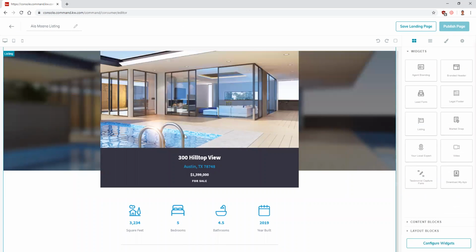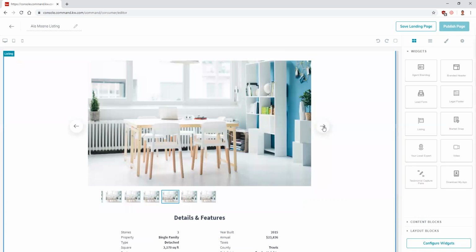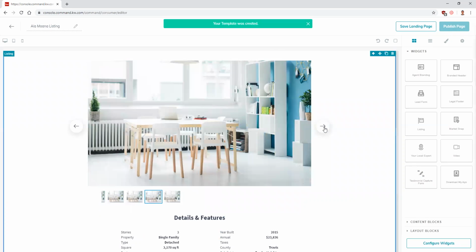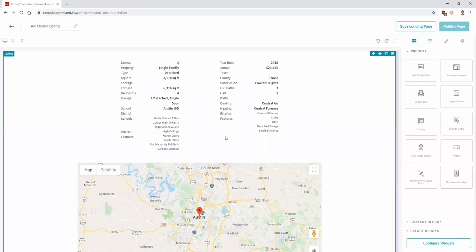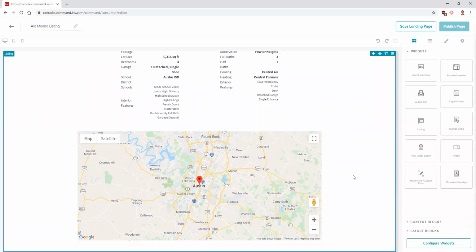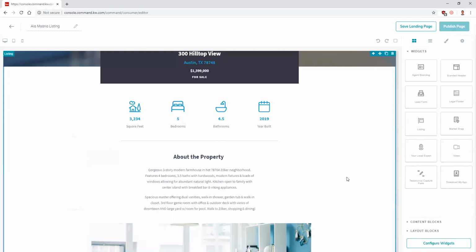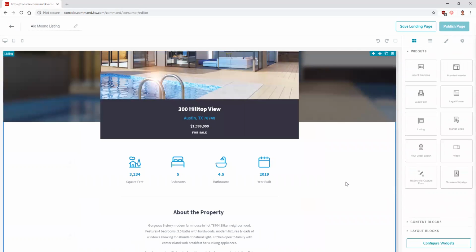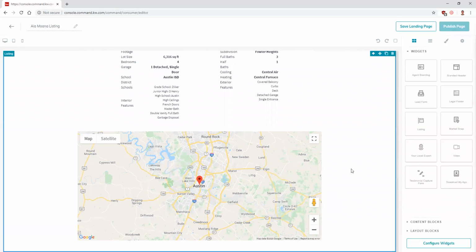So it would show the listing's information about the property, the gallery pictures that you would see, especially like on High Central MLS, and then the details and features and the location of it. Pretty neat. And your client can see all of this too. This is exactly what they would see. So that's just from one widget, the listing widget block right here. Really cool. All that information is already populated in.